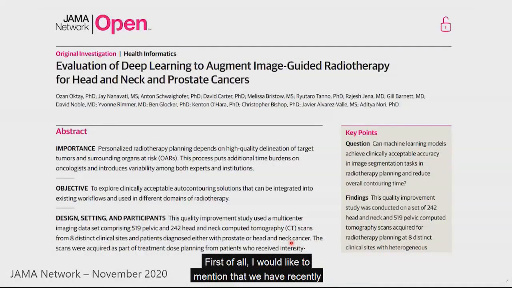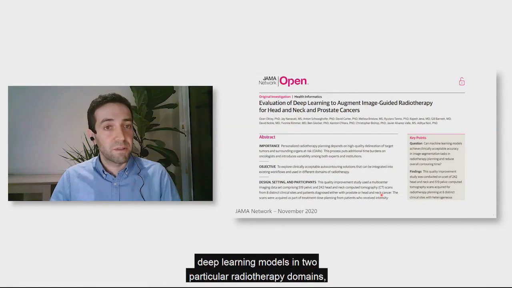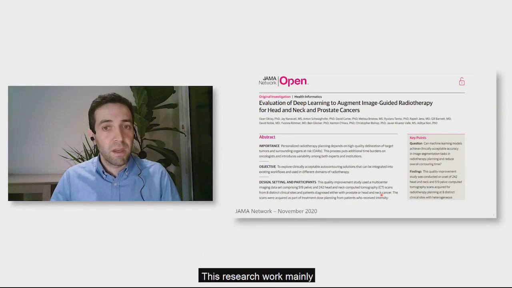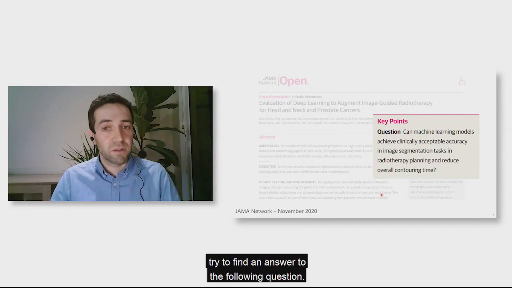First of all, I would like to mention that we have recently published our research work in a clinical journal, JAMA Network Open. In this research, we basically try to evaluate the clinical utility of deep learning models in two particular radiotherapy domains, namely head and neck and prostate cancers. And this research work mainly tried to find an answer to the following question.